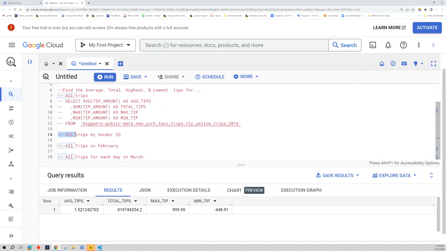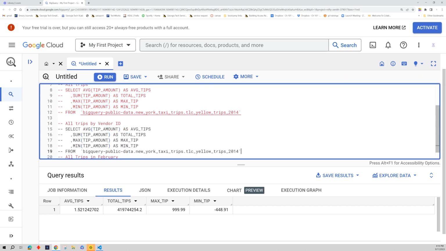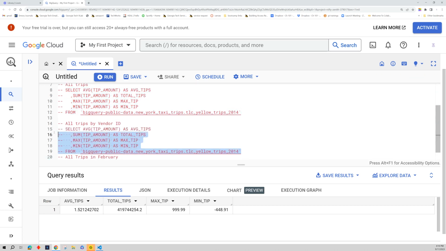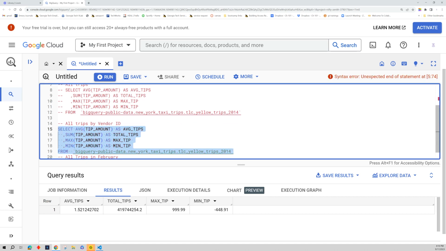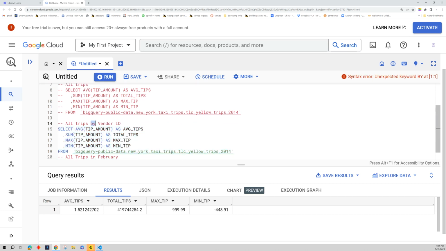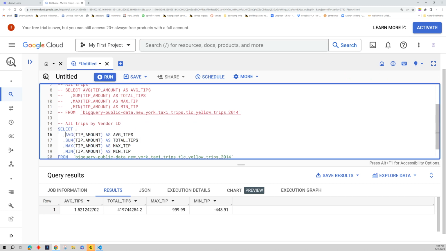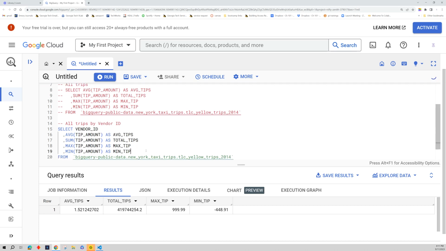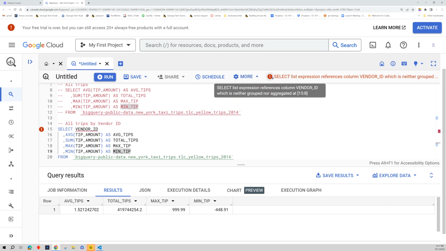The next thing we want to do is find these same columns here, but by vendor ID. Okay? Whenever you see "by" in the question, I want to know this by blah. That is what you're going to group by. So I'm going to move this guy down, and I'm going to put vendor ID up here. And as soon as I do that, I get this error, and it says select list expression references column vendor ID, which is neither grouped nor aggregated.